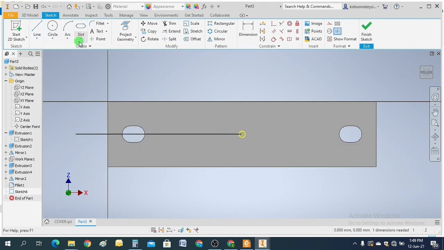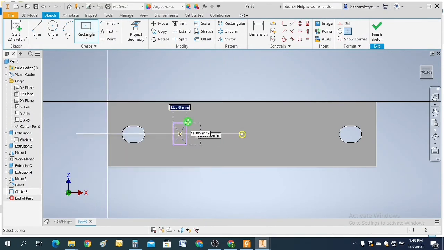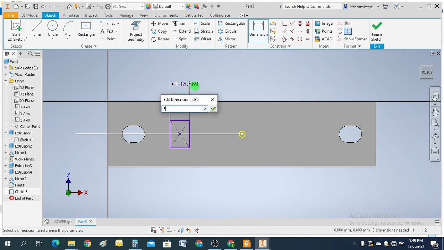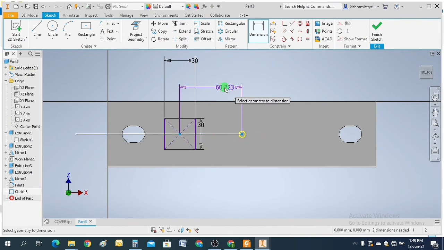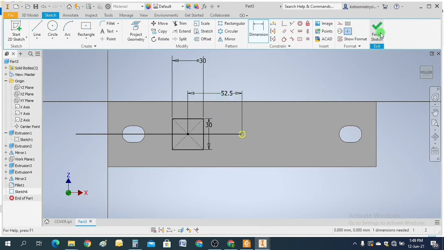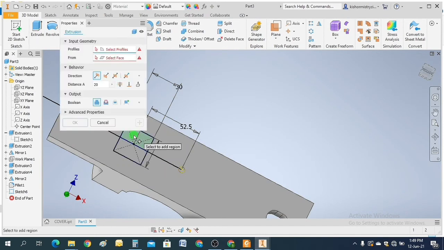I will click center point rectangle. It will be 30 and 30. The position will be 105 divided by 2. The depth will be 14 millimeter.